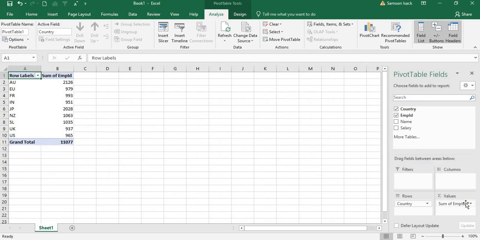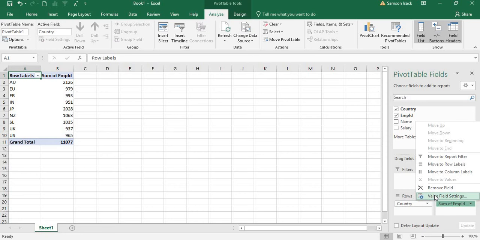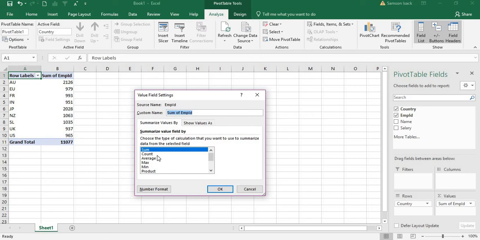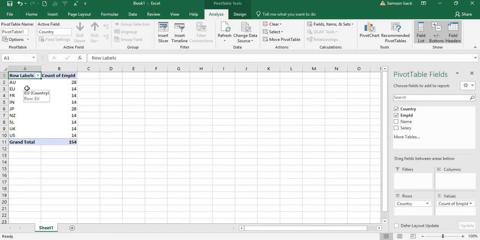How to do that, because it puts the default as sum? I want a count. Just click on this and you will get Value Field Settings. In Value Field Settings, go to Count and press OK. Then you can see in this sample table each country and how many employees there are, maybe Australia 28, EU 28, UK 14, and so on. This is the way you can bring your data into an Excel worksheet as a pivot table report.